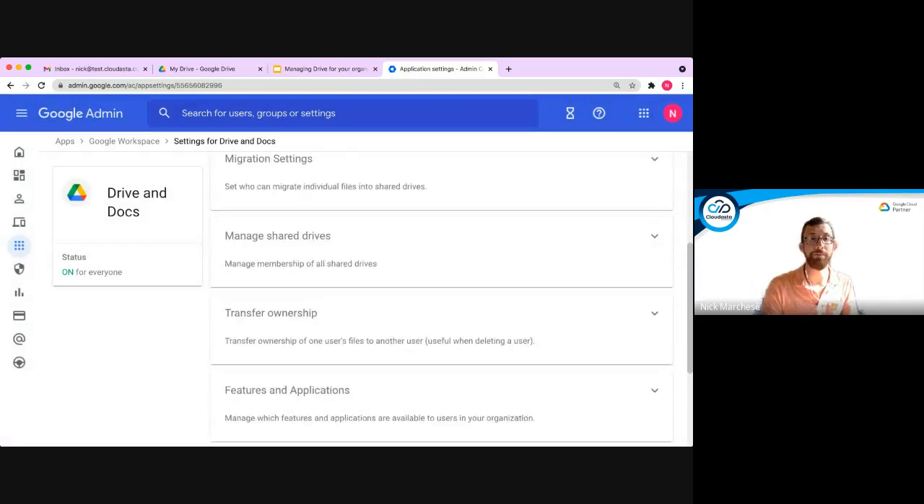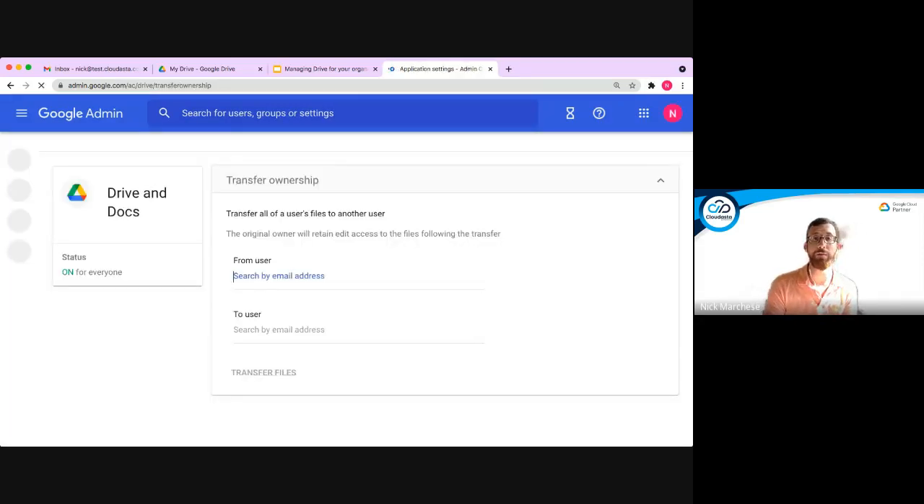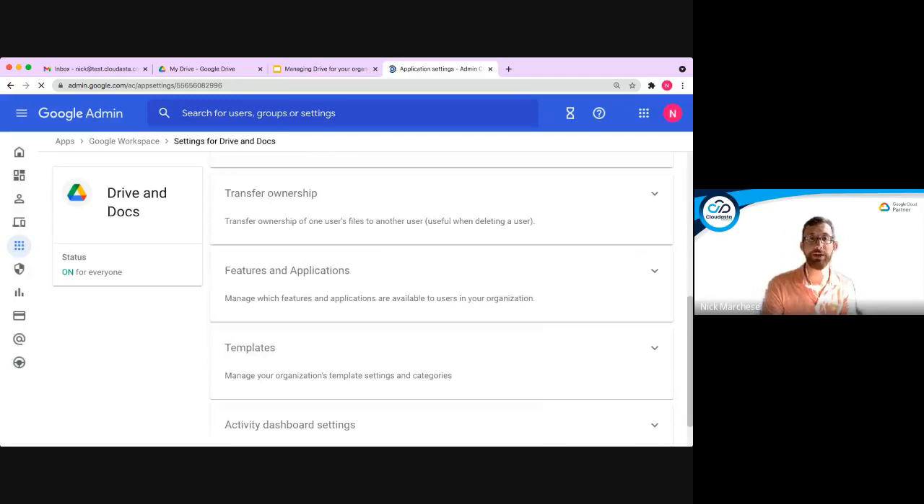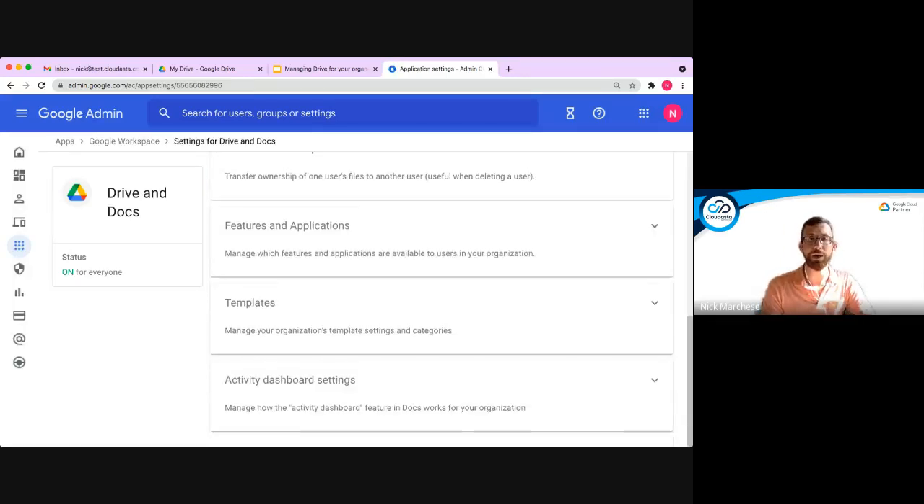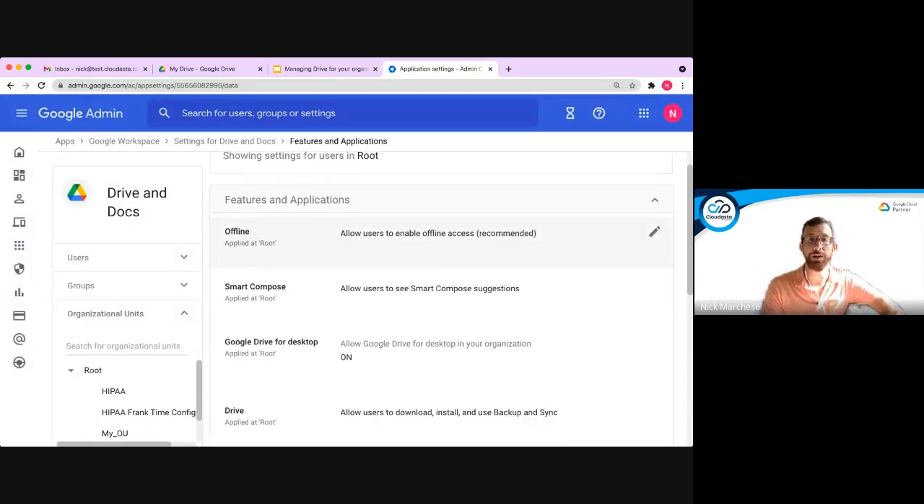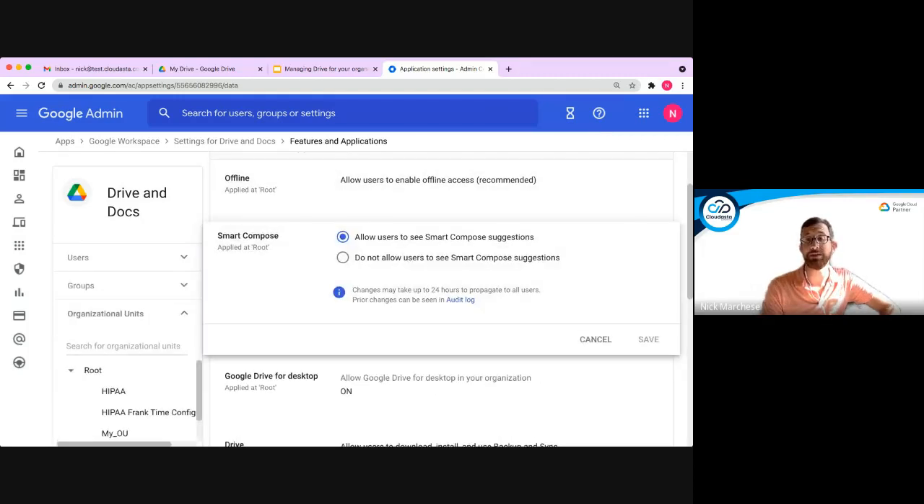So if you want users to be able to migrate stuff into a shared drive, keep this setting on. Okay. We're going to talk a little bit about managing shared drives in a few minutes. You have an option here to transfer ownership of all of a user's files from one user to another, maybe if you have a successor to a role when somebody's leaving. And then I'm going to talk a little bit about features and applications and some templates. We're going to come back to offline in a moment. Smart Compose: do you want to allow users to have Smart Compose suggestions in Docs, where it automatically tries to guess what you're saying and gives you that little ghosted text, and you can tab and save a little bit of time.